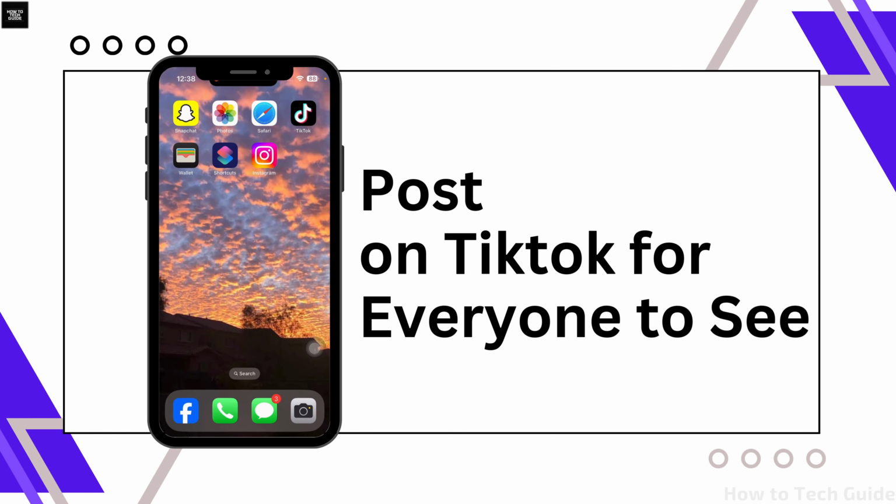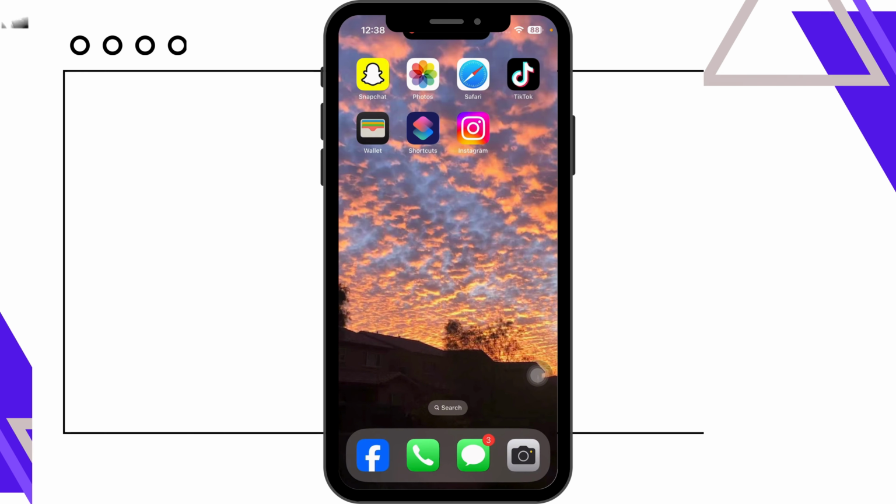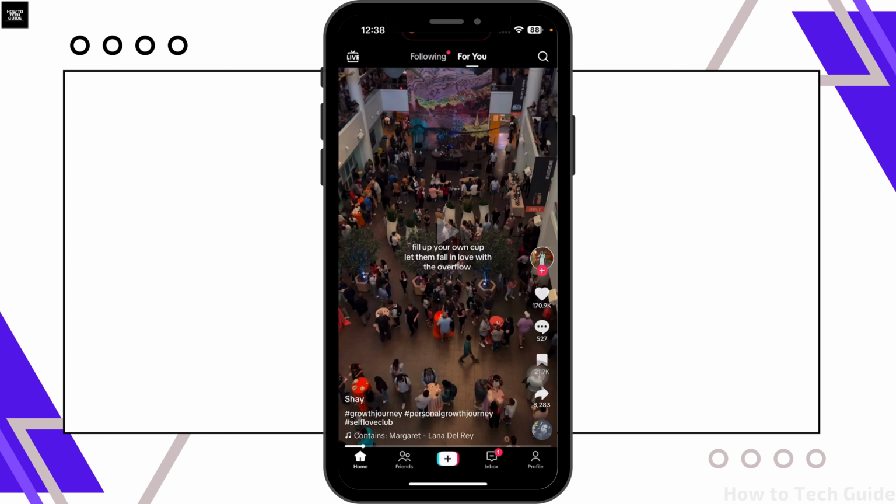How to post on TikTok for everyone to see. Let's get started. Launch your TikTok app. You'll land on the home page. Now navigate to the profile page.